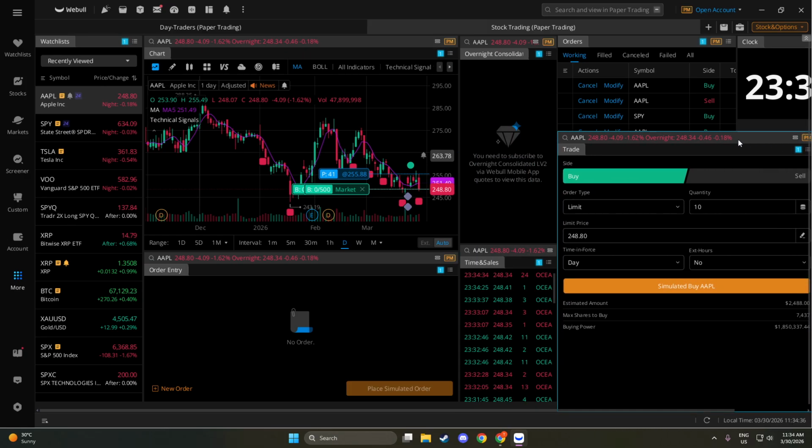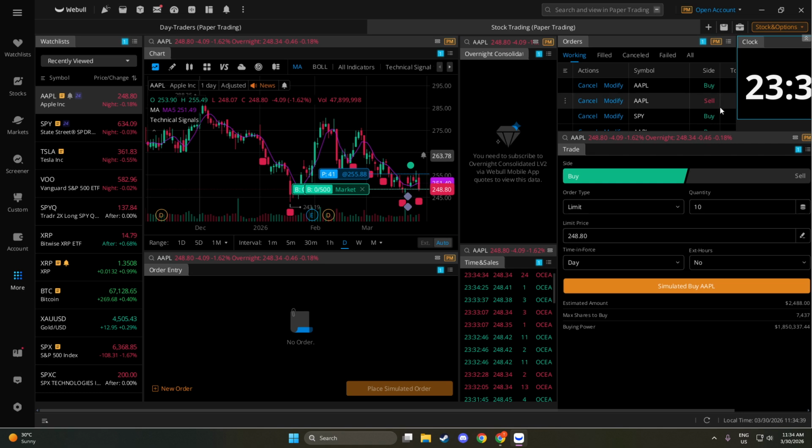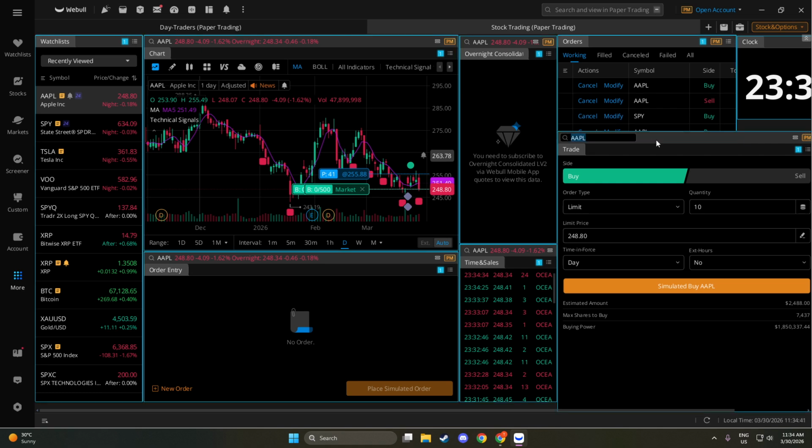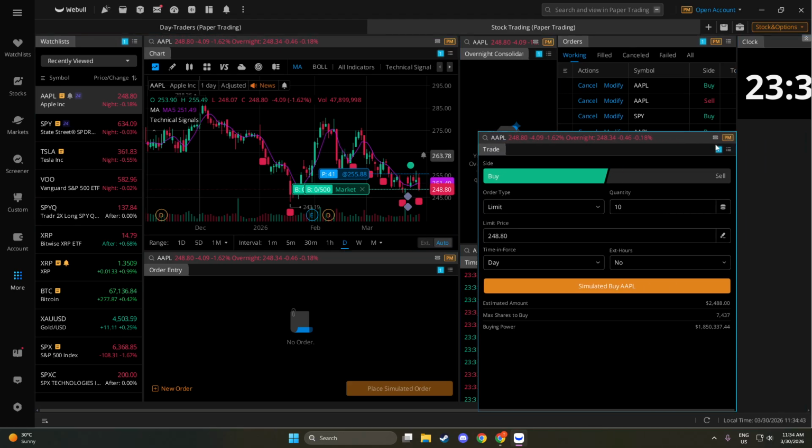That's it. Log in, open paper trading, pick a layout, search your stock, open the trade window, set buy, choose market or limit, enter your share quantity, confirm paper trading, and click buy. Practice a few times to build confidence.